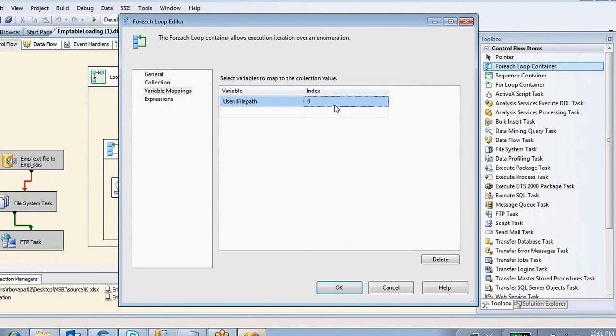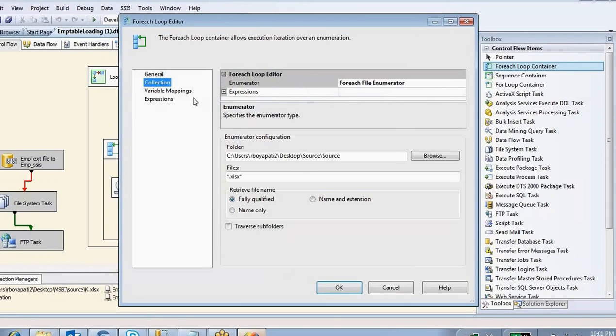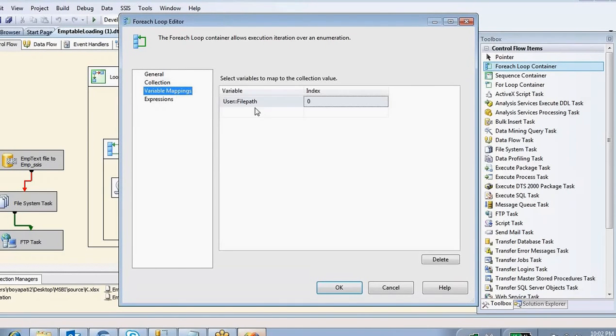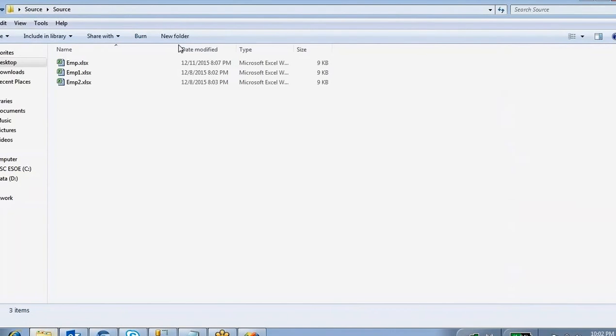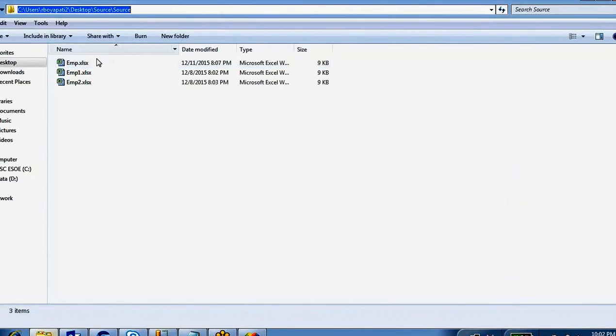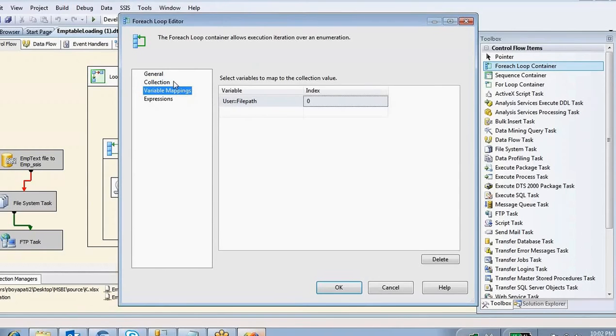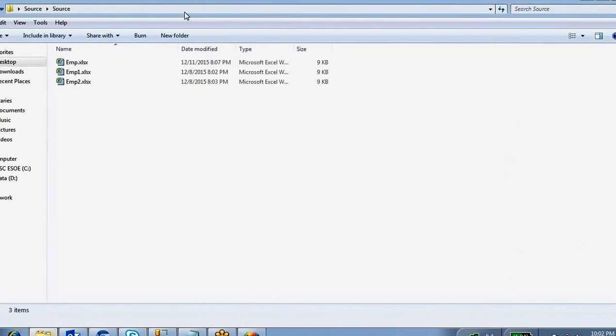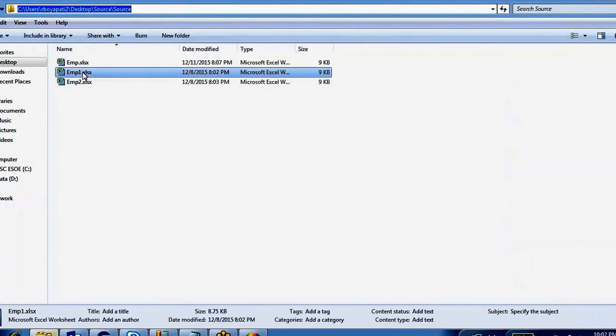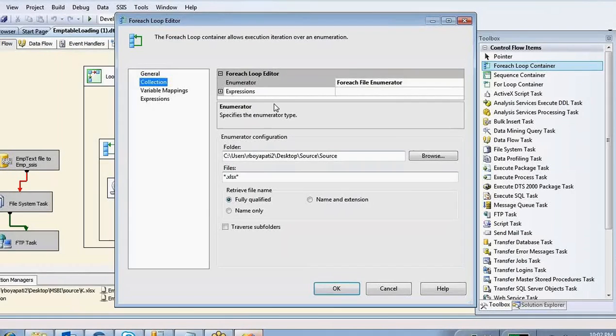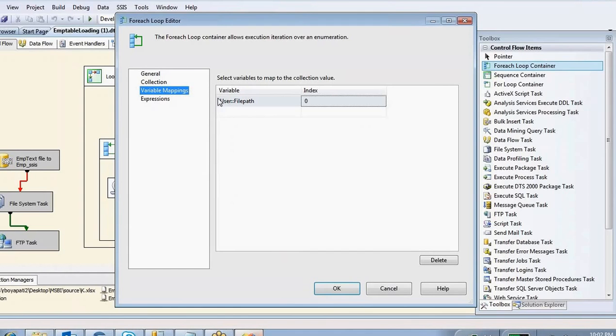Click OK. The index you have to make it 0. Whatever the combination of folder path and file name dot extension, I'm going to put into this file path every time. For the first execution, it will take the fully qualified path, so this folder path slash emp.xlsx, right? One iteration is over and that value comes into this variable. In the second iteration, it will again take the total fully qualified folder path and slash emp1.xls. In this way it will keep each value in this variable.